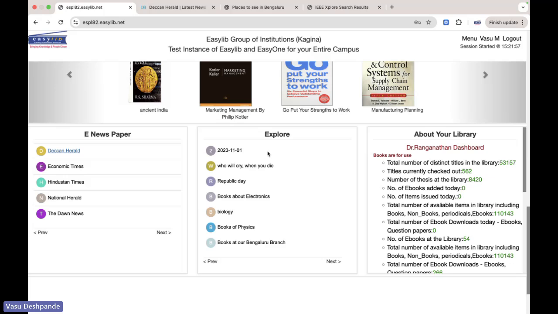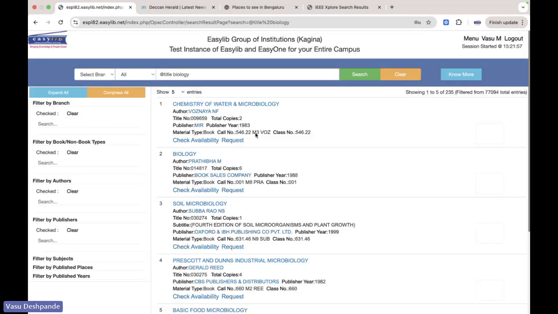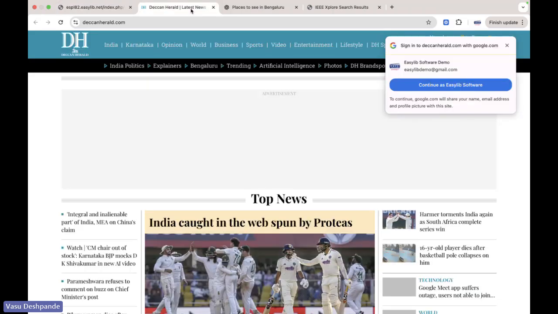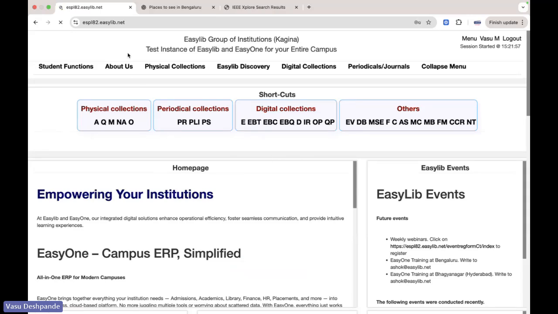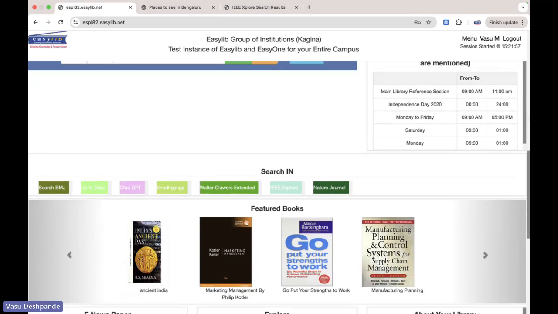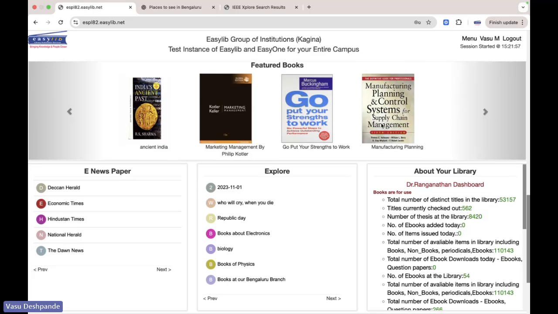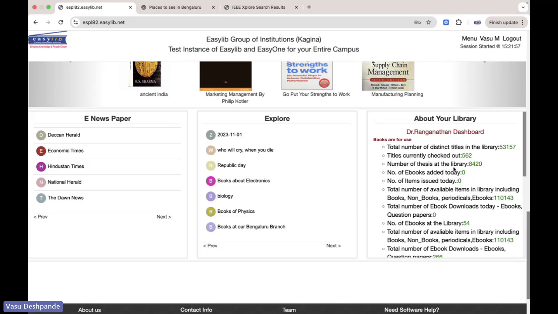Explore. If you want to build inquisitiveness in the students, you can prompt them. So somebody can search for a book about electronics, biology. If somebody searches on biology, it's going to list all the books related to biology. Basically, what you are doing is prompting the students to search on something, and prompting the student to read something. Because biology was listed, I clicked on biology, right? So all right.